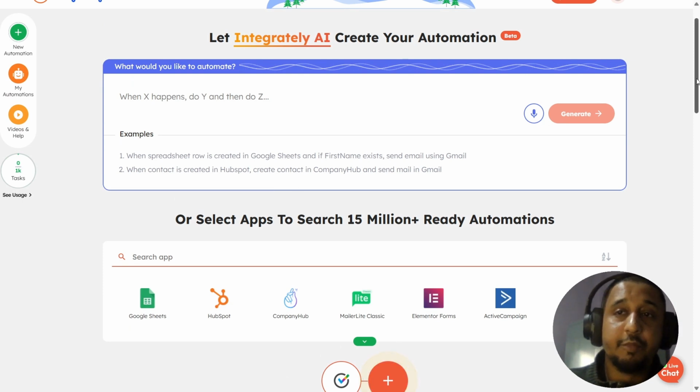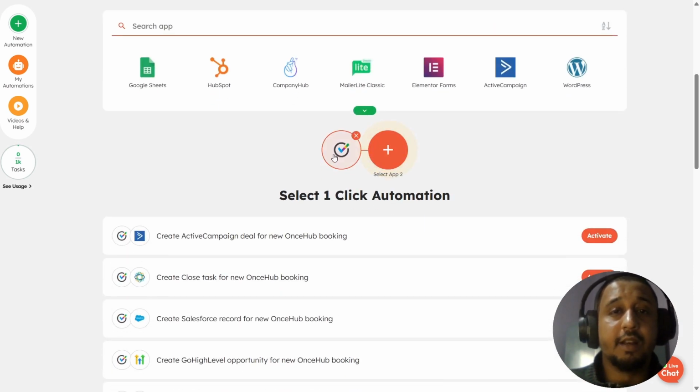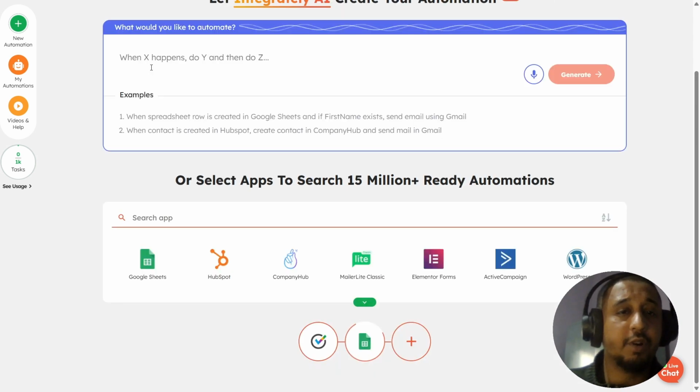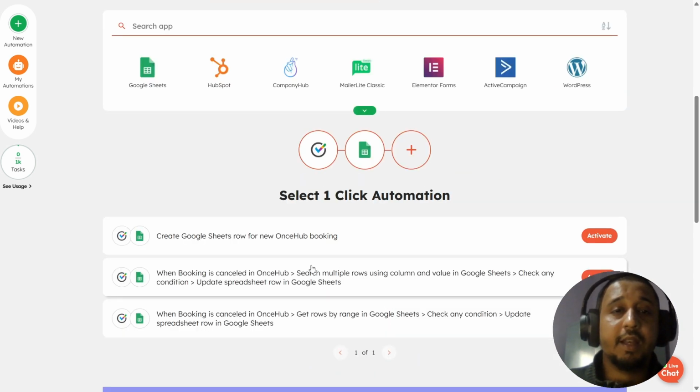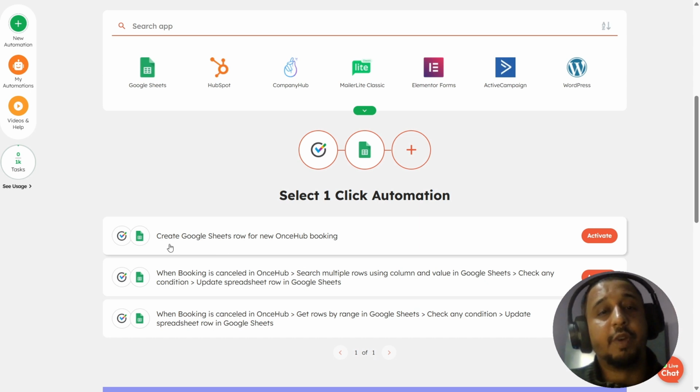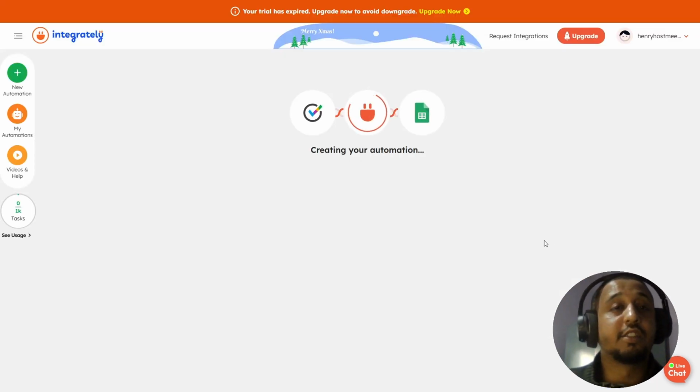The first step would be to, let's say, we already have OnceHub as the starting point. So let's select an application. For the demo, I will select Google Sheet. Then the action or the automation would be to create a Google Sheet row for every new OnceHub booking. So once I click on activate, this is where it will ask me to confirm or connect an account.